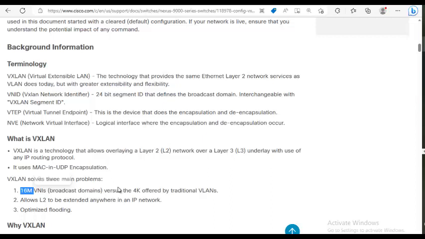It allows layer 2 to be extended anywhere in an IP network. Come on, understand, this is an excellent feature. Extending layer 2 from one building to another building may be easy. You may have some repeaters, or some boosting device to boost the layer 2 signal over the Ethernet wire, and you may have something like that to extend.